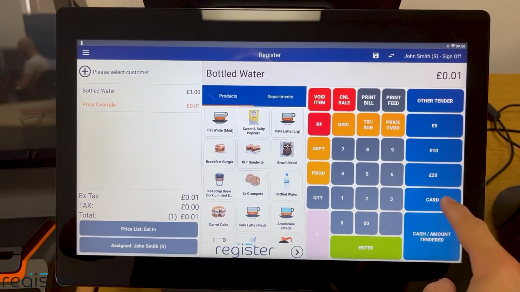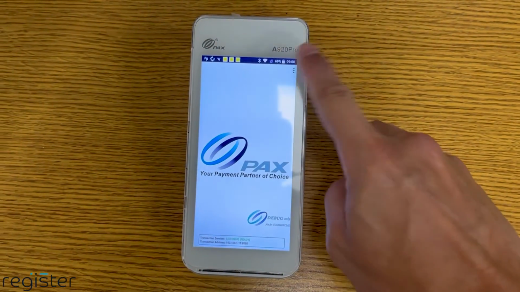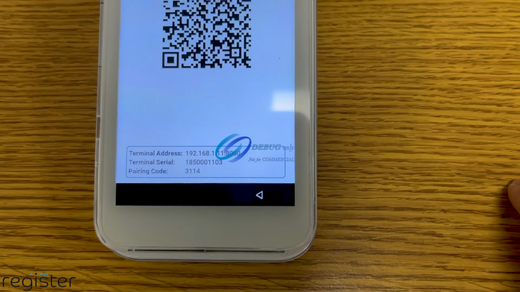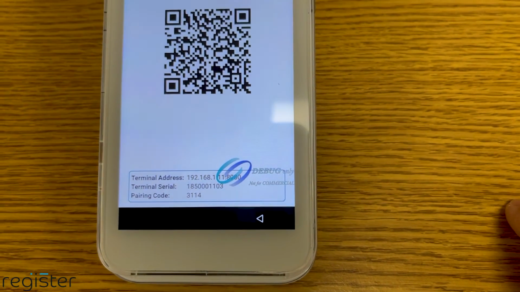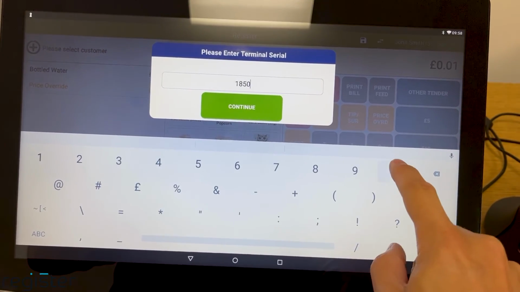Now tap card. On the terminal, tap the menu button with three dots in the top right corner on the Weblink screen and tap pair. At the bottom of the screen you will see the terminal ID and pairing code. Enter these on the till when prompted and tap continue.